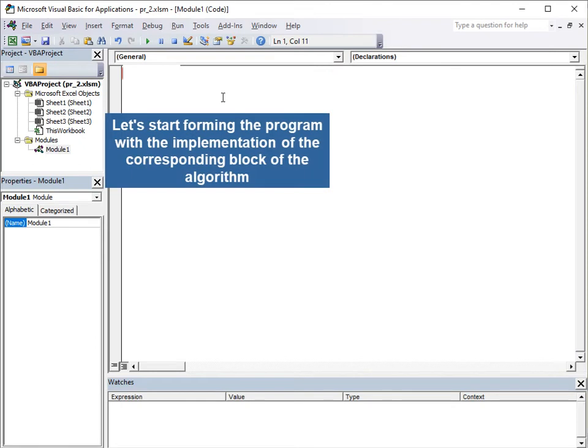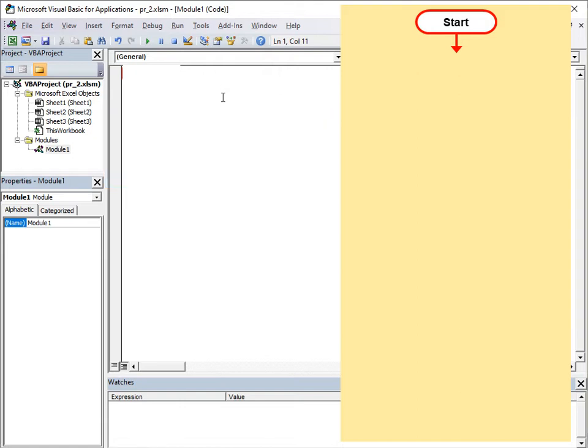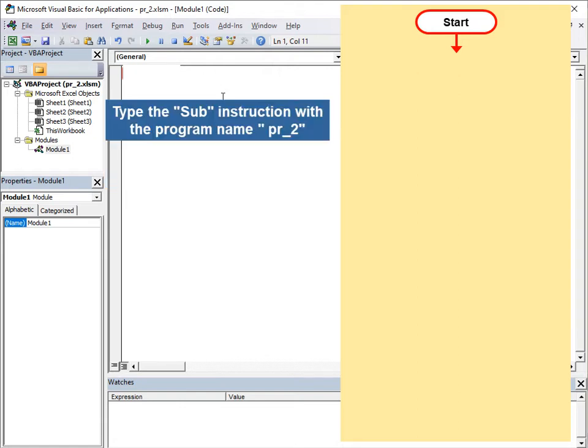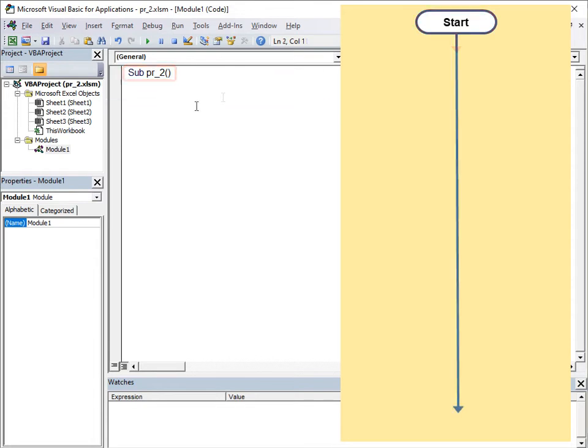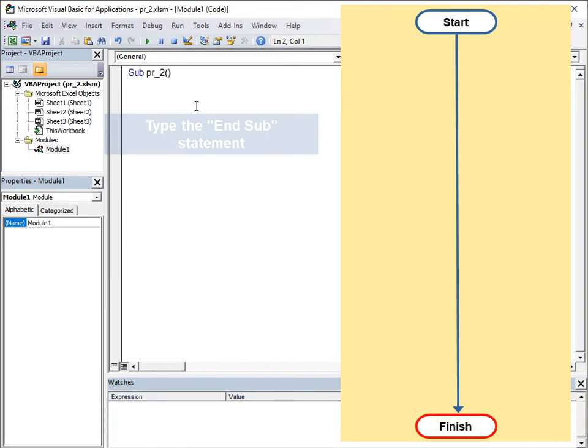Let's start forming the program with the implementation of the corresponding block of the algorithm. Type the Sub instruction, with the program name PR2. Define the completion block of the algorithm. Type the End Sub statement.